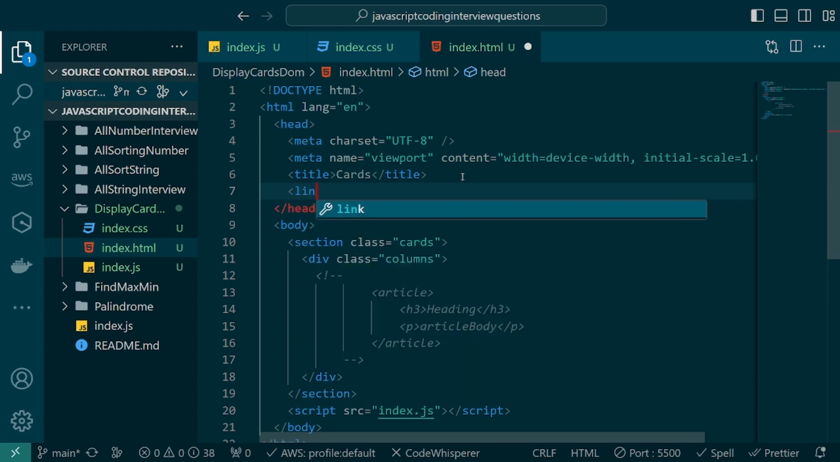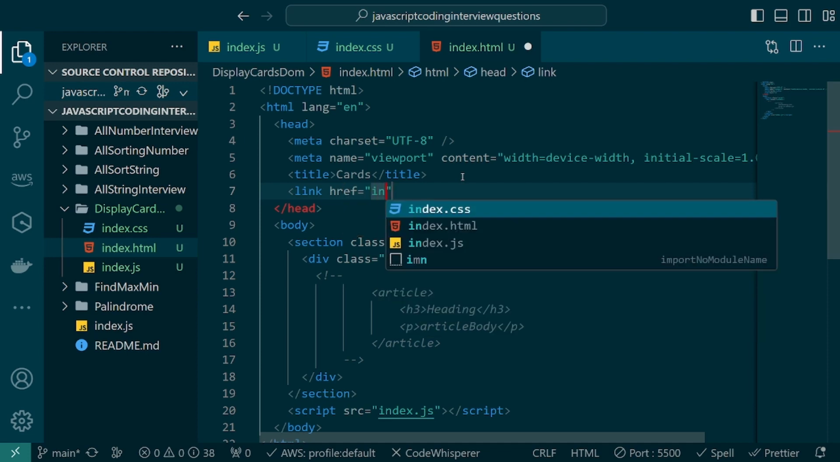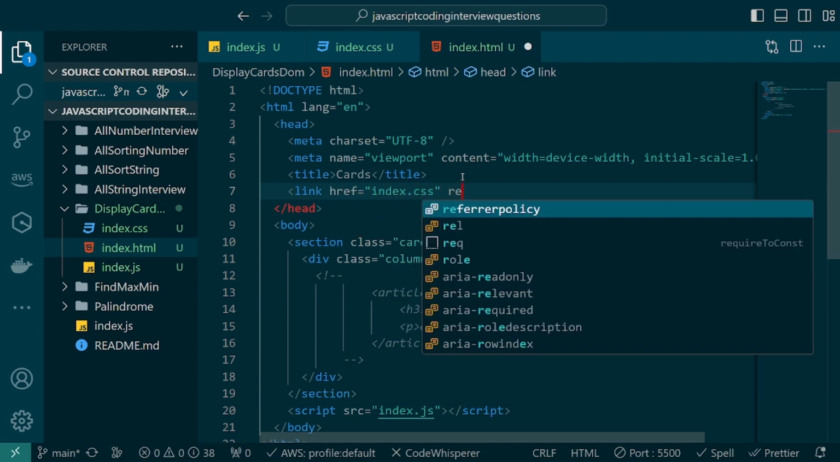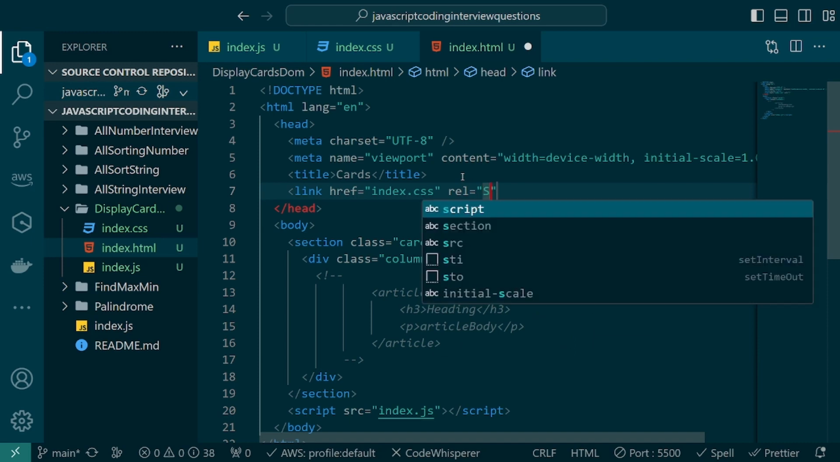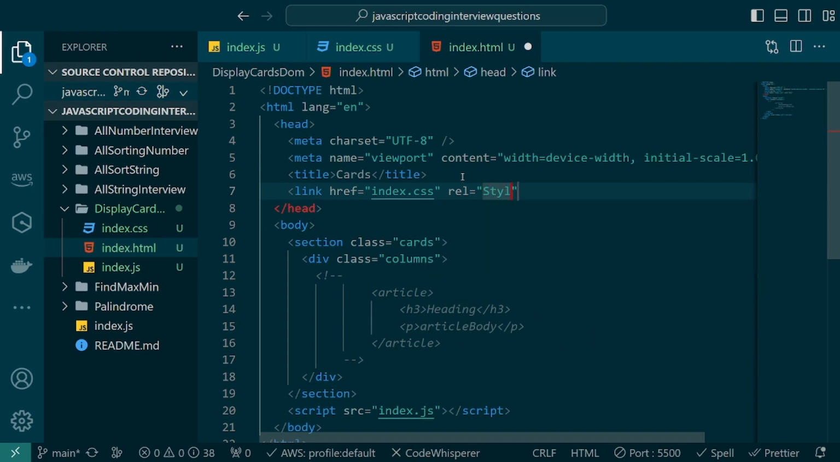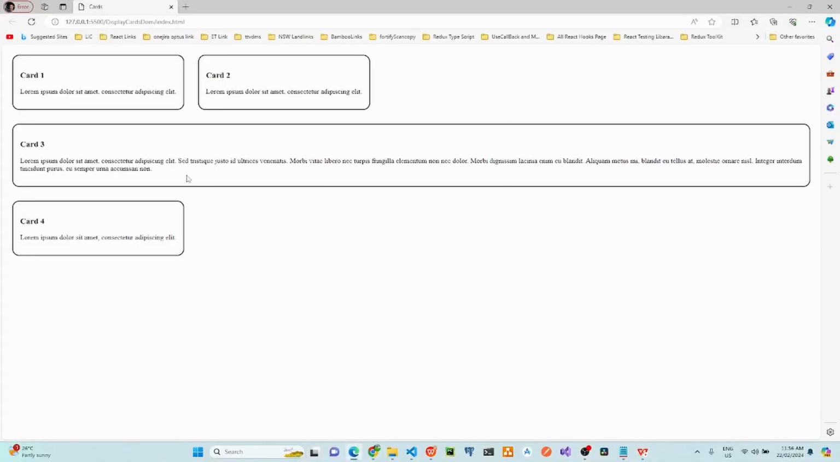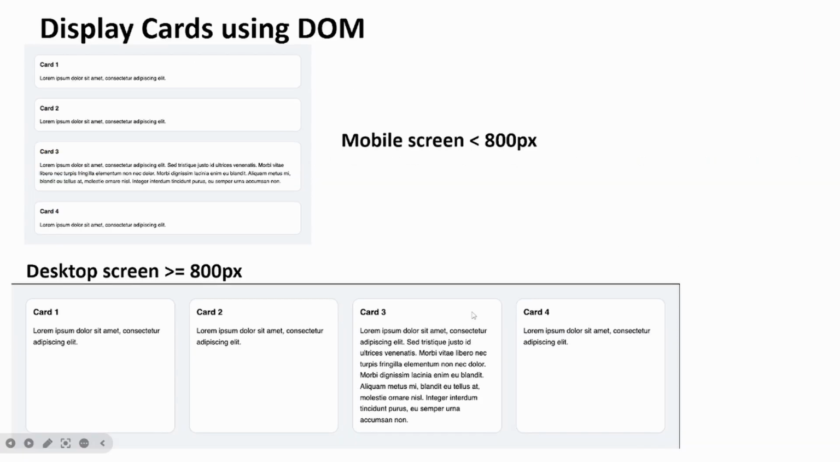You need to add it under here. Go there and add link, href, and then take that index.css, and rel equal to stylesheet. Then I want to close this one, and have a look at how it's working. See guys, how it is displaying very nicely, but it is not sitting in one place, as I showed you earlier. It is not sitting in one place.